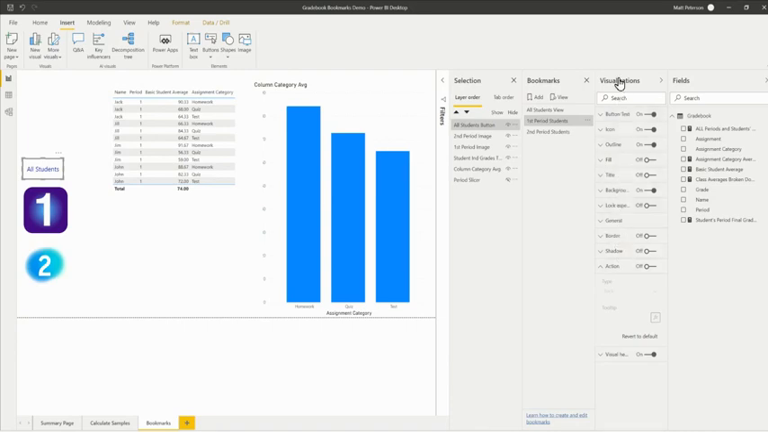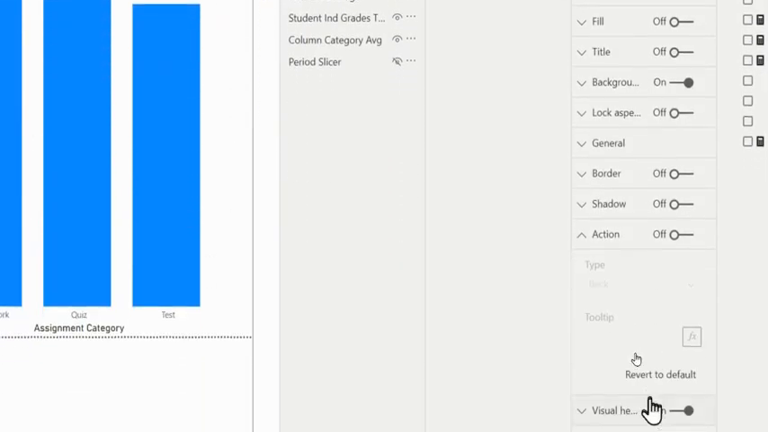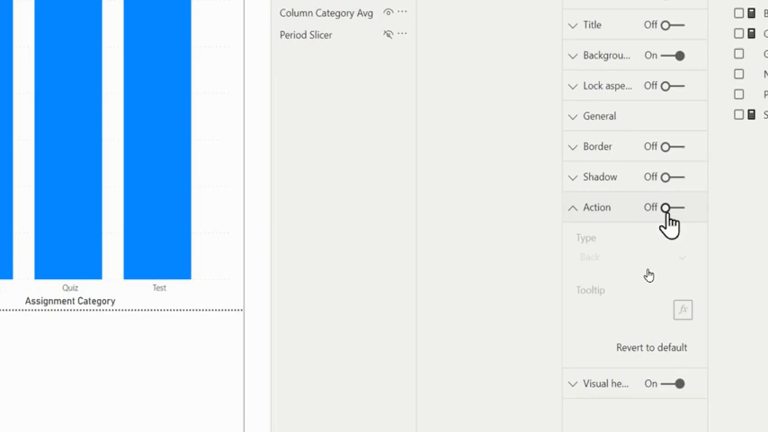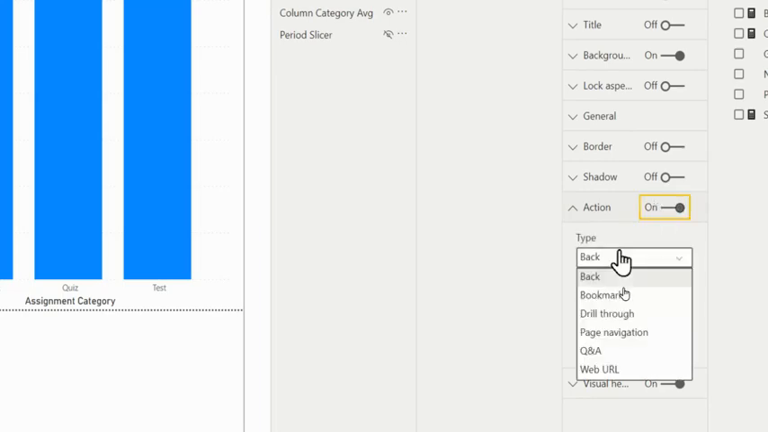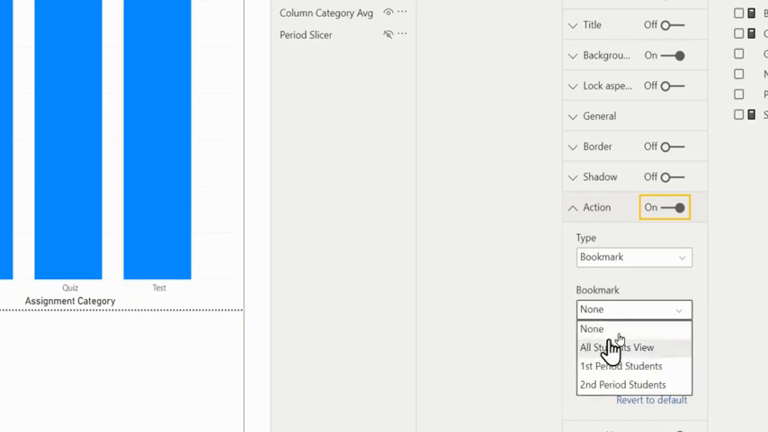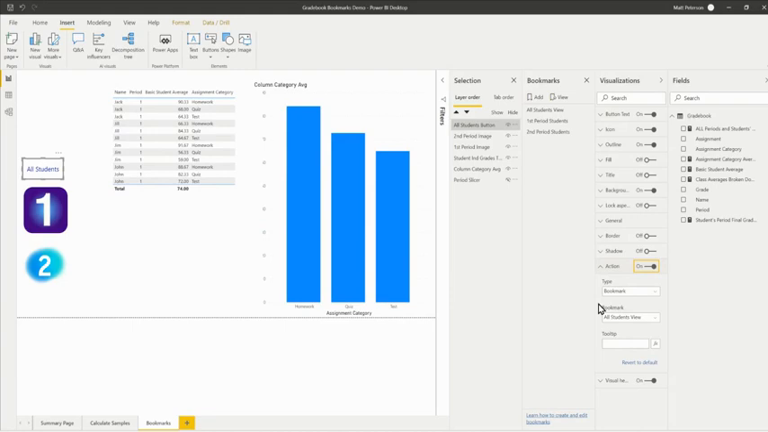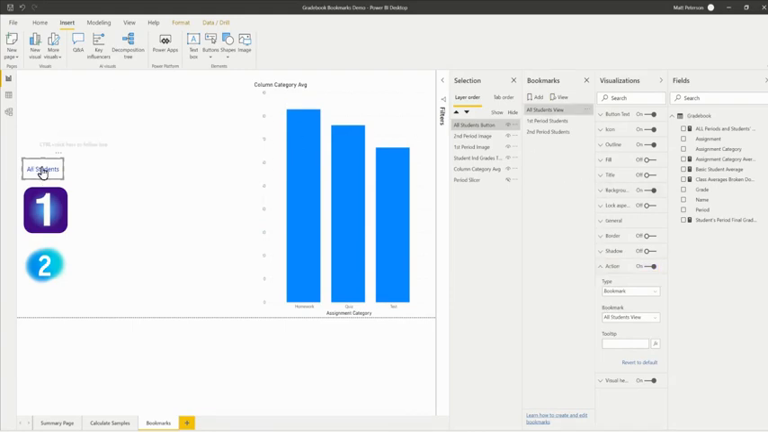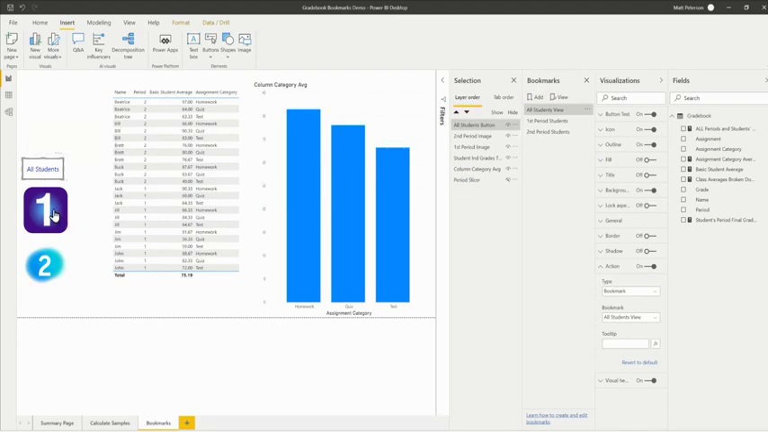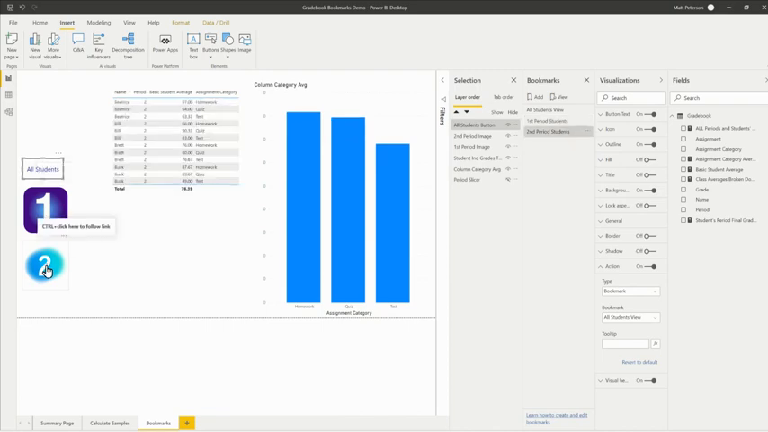It's back to the visualizations pane because it's a different kind of object. And we need to still turn the action on. So we're going to turn action on. The type is going to be a bookmark. And the bookmark we want it to go to is the all students view. And so now, if everything is working appropriately, when I click on all students, I see all students. When I click on first period, I see first period. And when I click on second period, I now see second period.